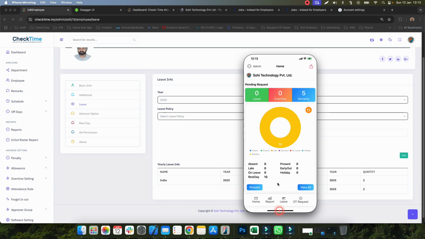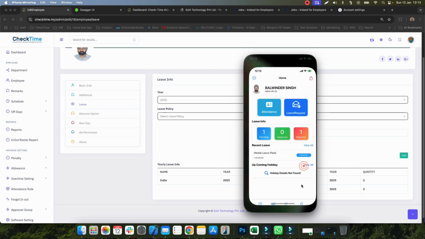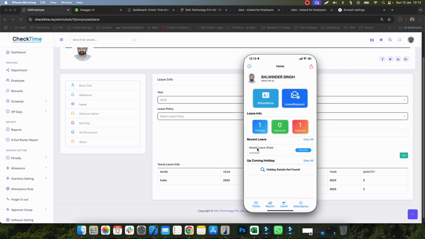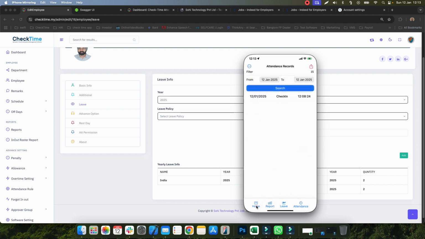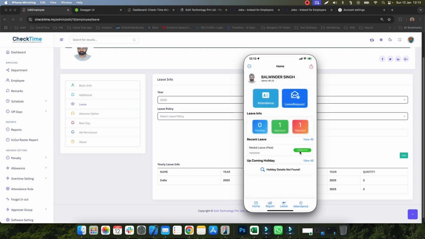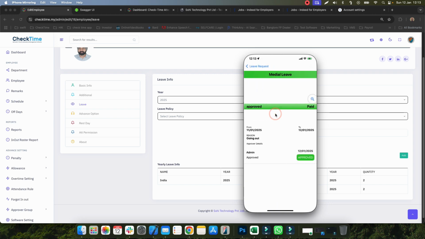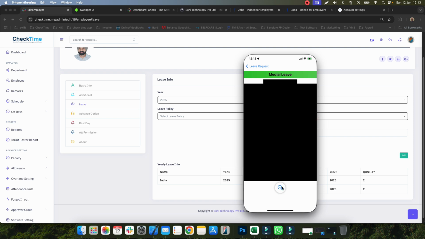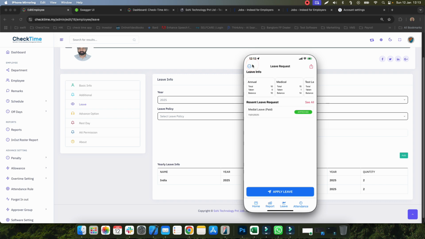If I now go back to my employee application, I go back, I have leave approval. I go to leave, approved by who? Admin. If you want to see the bigger picture, you can slide in. So this is how you apply the leave from here.